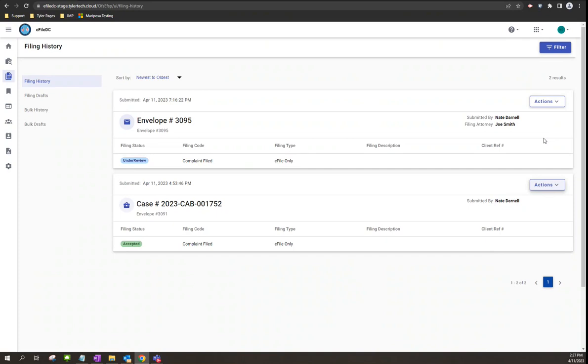So that's really important for attorneys. If you get something sent back to you that needs corrections, we can always come to our filing history, click on the actions, and then copy that envelope. That just allows you to resubmit it with a lot of efficiency, without having to go through the process of making the same selections and the redundancy of that.